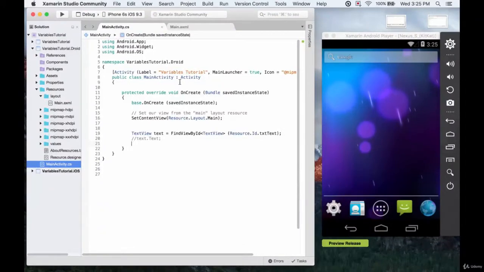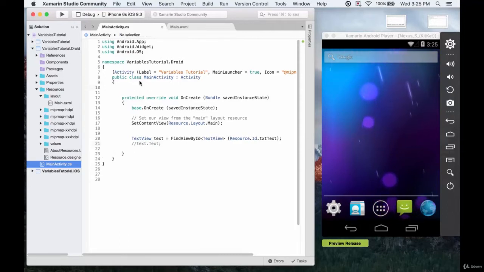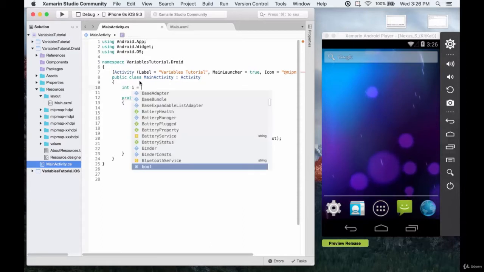Now we'll take a look at a basic if statement in Android. We've already seen one in iOS, and Android's not really much different. What we'll do, however, is test an integer rather than a Boolean, because we've already seen a Boolean test, but not an integer. So let's go ahead and first create an integer. We'll call this just int i.